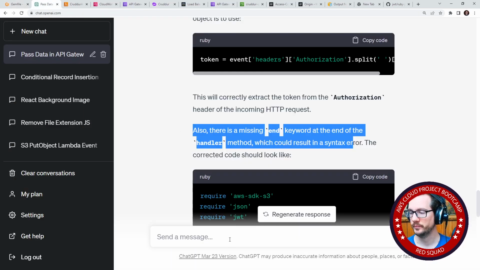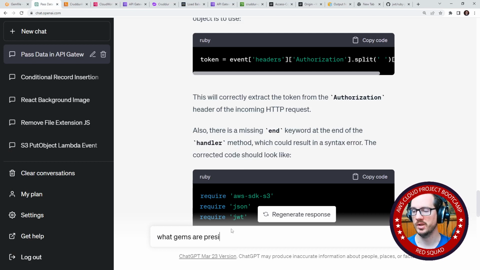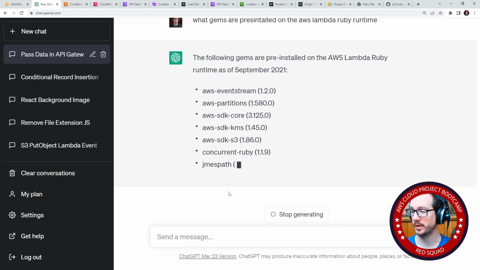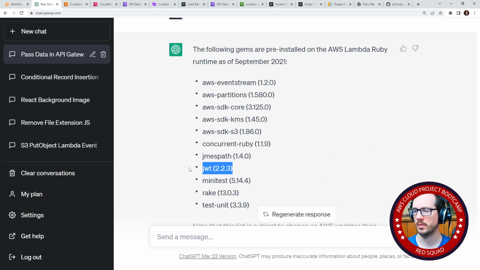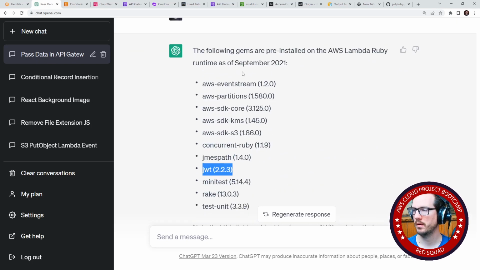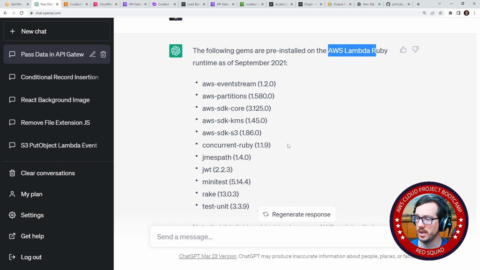So what gems are pre-installed on the AWS Lambda Ruby runtime? Because it has to have something for parsing, right? It says JWT is there. Okay, so then following AWS Lambda Ruby runtime as of September 2021. So JWT is already there. Concurrent Ruby, minitest, rake, test-unit, stuff like that.